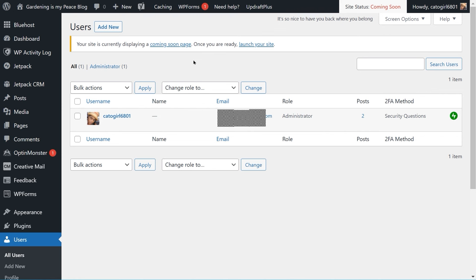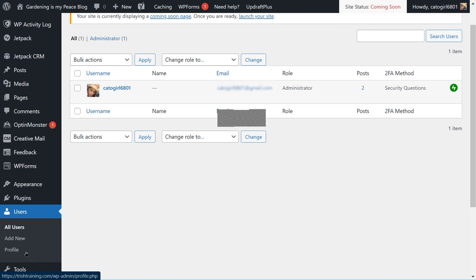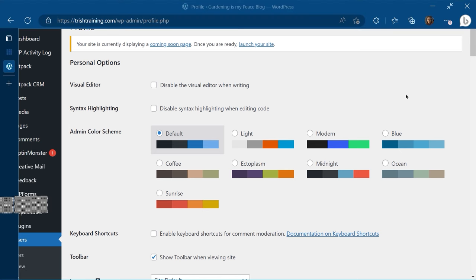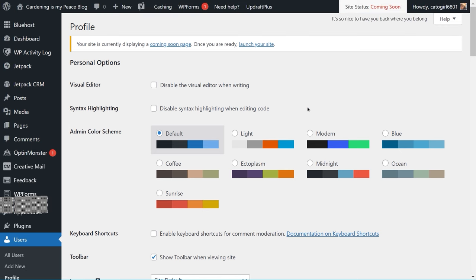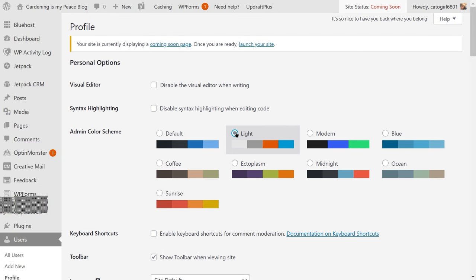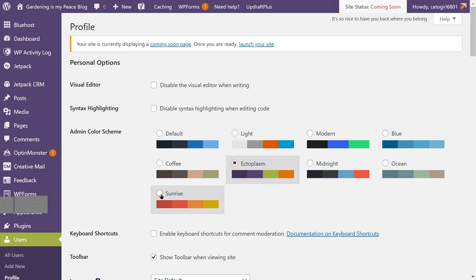So what we're going to do next is we're going to go down under users on the left sidebar, and we're going to select profile. So you'll see some personal options here. And you'll see that you can change the admin color scheme. I'm going to go ahead and change my color scheme here to sunrise just to make it a little bit more interesting. You can see the change as soon as you select it. So when I select light, it looks like that. If I go to ectoplasm, it looks like that. I'm going to leave it on sunrise for now. I might come back and put it on default.